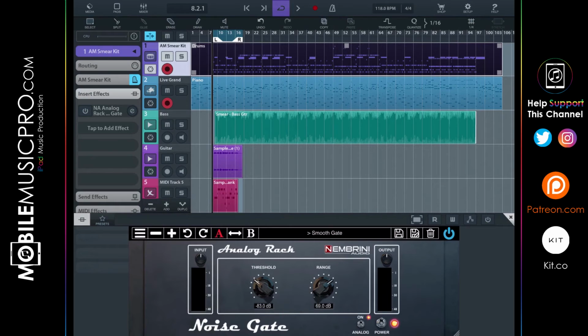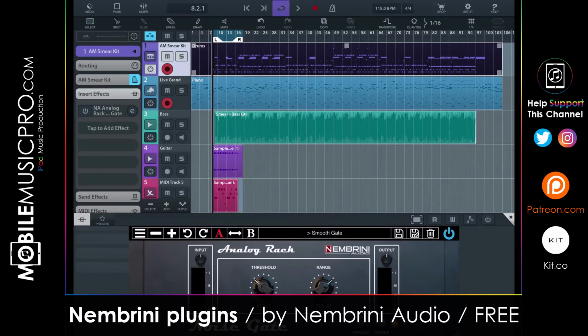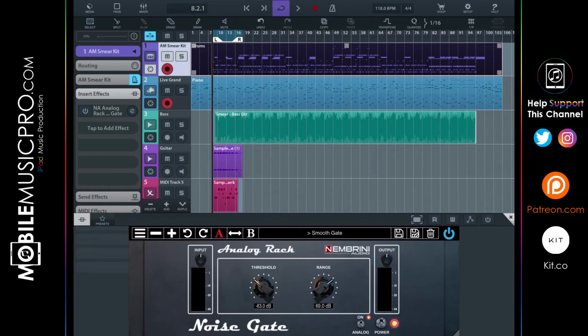Okay, next up we have the Nembrini Plugins by Nembrini Audio. This company has released 5 free plugins along with a few paid ones, but even the paid ones are very, very cheap. We're talking like $5 or under. They have a delay, noise gate, chorus, reverb, and more. As before, we'll play the song and then enable these plugins one by one.